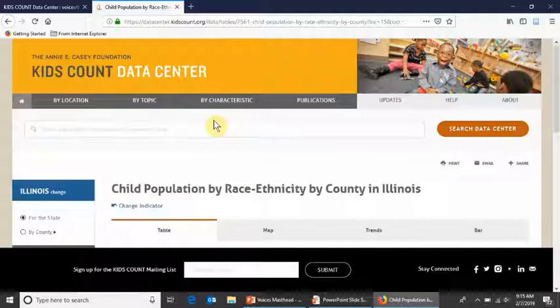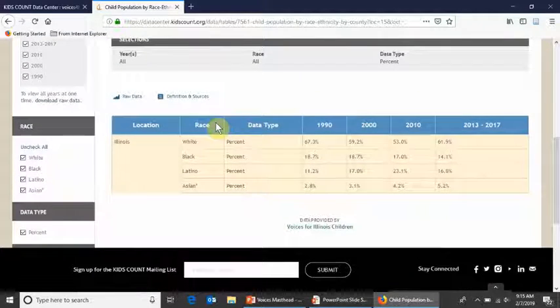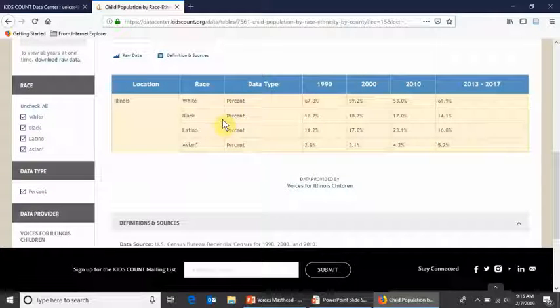When we click on the indicator, we have several options for viewing the data that are available for it. The default view of these data is the table view. When we scroll down, we see the child population broken down by race and ethnicity for the most recent data available for Illinois, which comes from the American Community Survey 5-year estimates, and that comes from 2013 to 2017. We also have data that are from 2010, 2000, and 1990, which are all decennial census information.